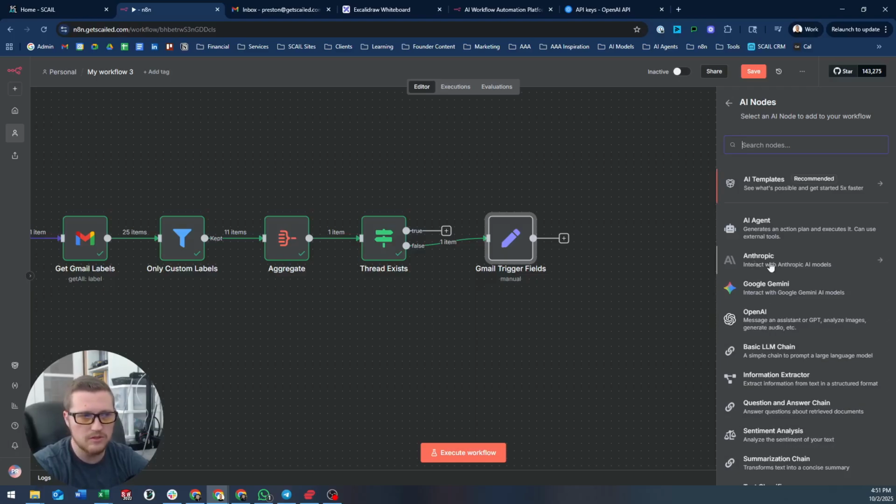Now, the most common ones are Anthropic, this is Claude, Gemini, and OpenAI, right? ChatGPT. Don't worry about this AI agent. That's for another tutorial. If you want to do anything else here, this is your basic node for calling any other kind of LLM.